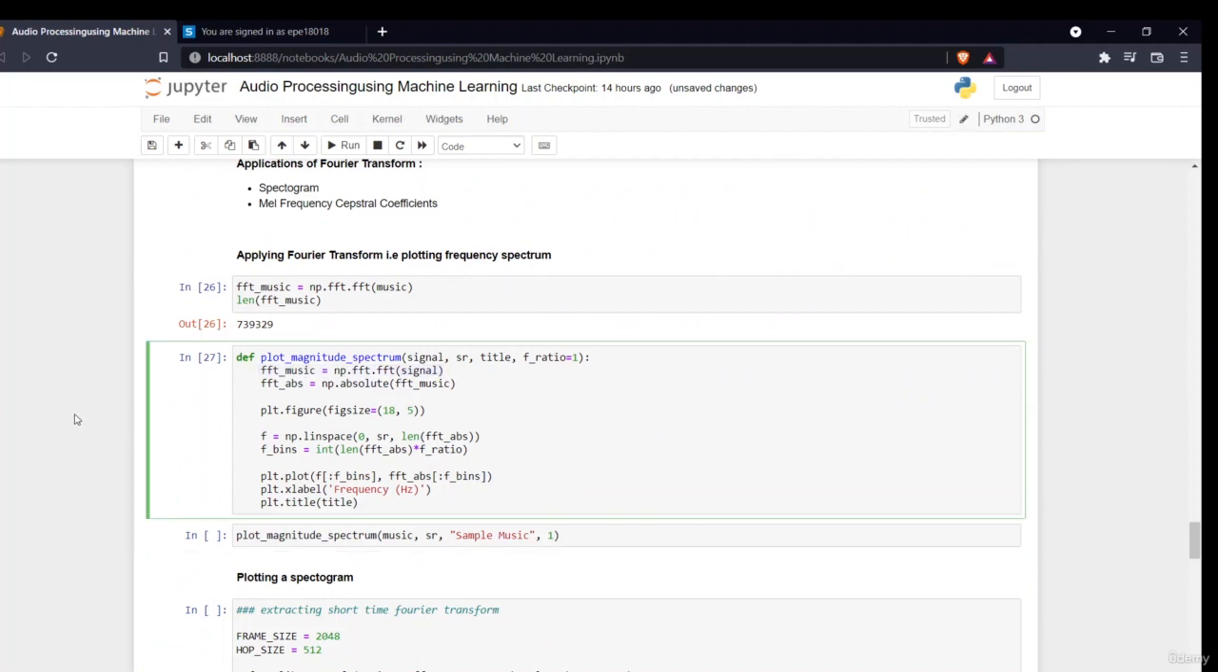I'll say FFT of the music, which performs the Fourier transform. Now the one thing is, when we perform a Fourier transform, we have two values. We actually have a complex number, but we don't need that complex part. I hope you know what complex numbers are.